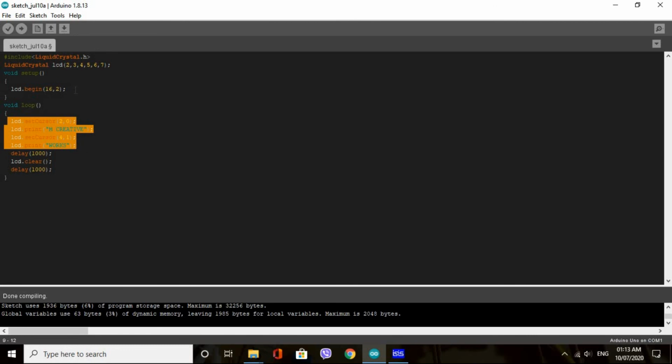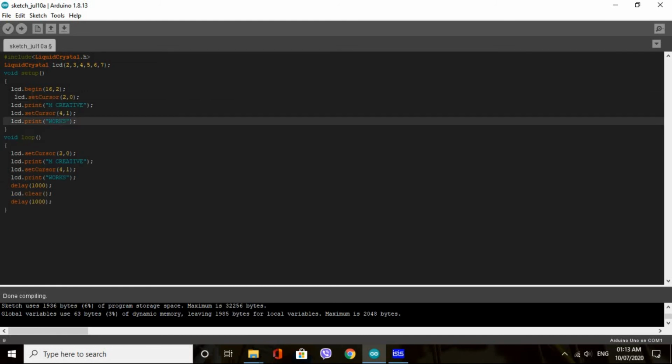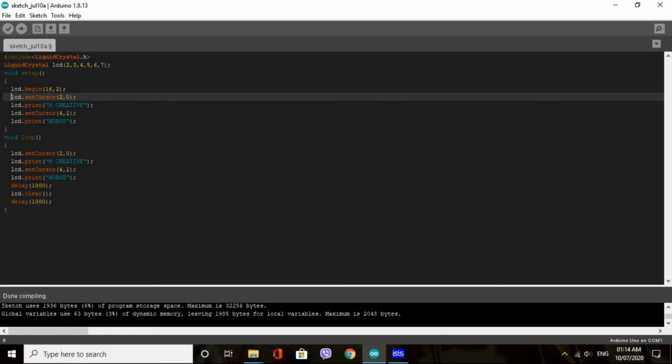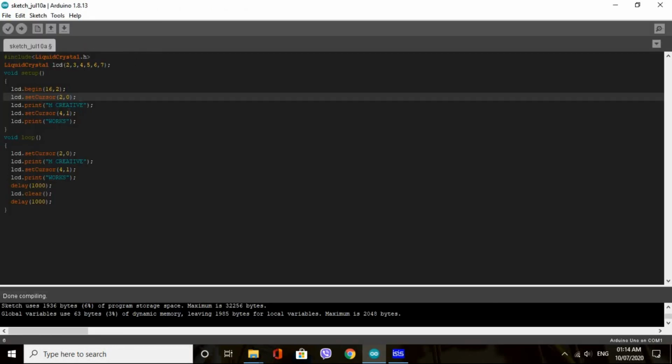Let's bring this into void setup. I am simply bringing it into void setup. Now it is in void setup, meaning when the Arduino starts, it will show only one time, but in void loop it will show again and again. So I hope you understood the code. Now if I run it, Creative Works will show only one time, then it will come to void loop, and again the channel name will show once, go for 1 second, and again for 1 second it will be shown. So like this you can easily control your LCD screen.